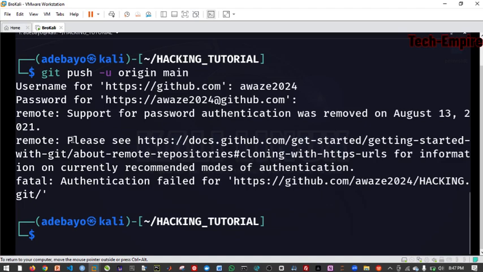So let me see. It says support for password authentication was removed on August 13, 2021. You see this, blah blah blah. Currently recommended for authentication. Factor authentication failed for this. Why is my okay? Let me restart it.